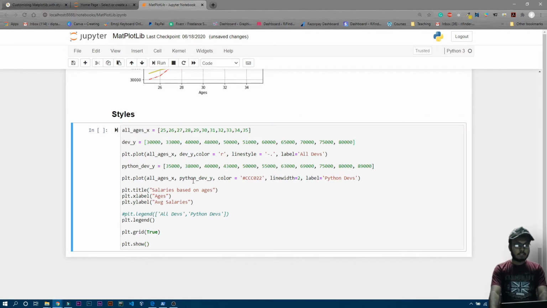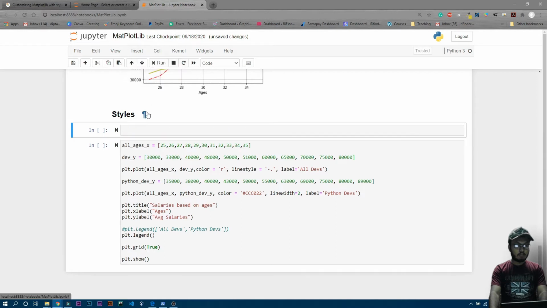Before that, I'll add one more cell above this cell. I'll show you how many styles are available in Matplotlib. So print plt.style.available.